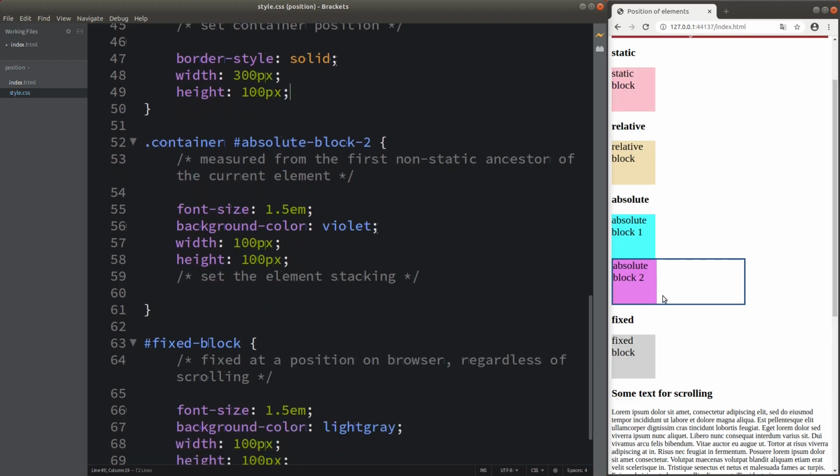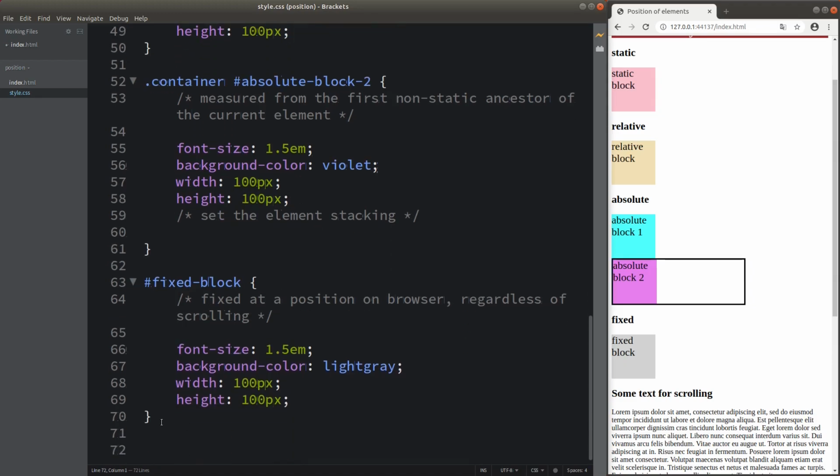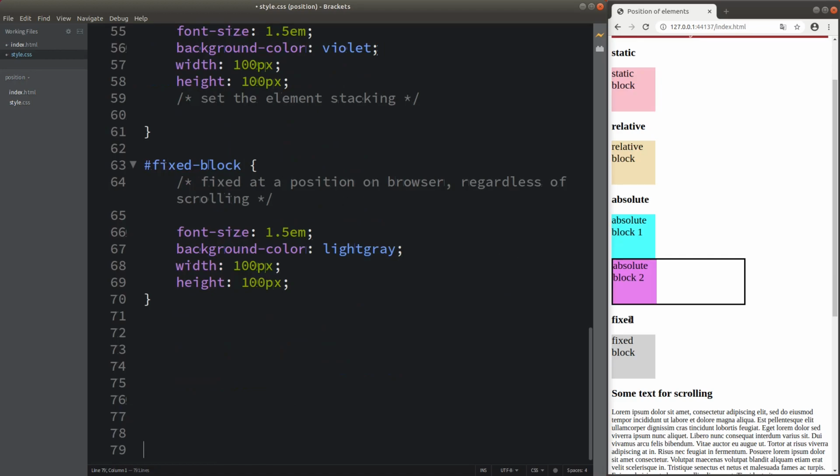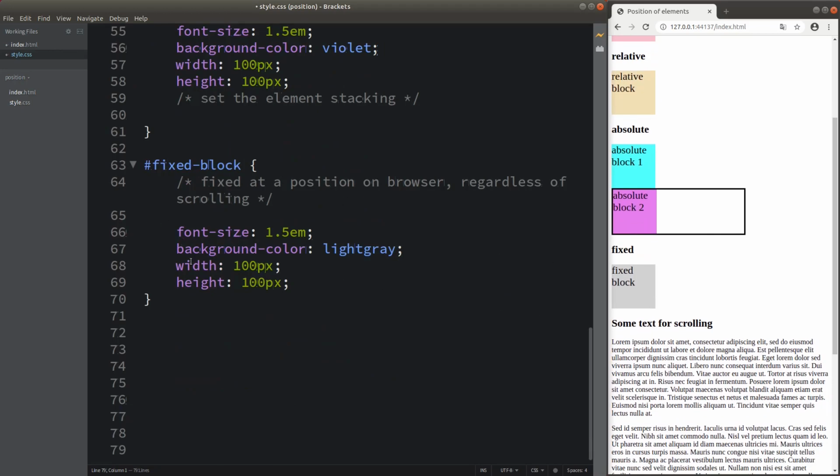For the absolute block 2, I set up the font size, the background color for that division, and I also give the width and the height of the division. And then for the fixed block division, I just have the background color and the font size together with the width and the height of the division. So how can I apply the positioning techniques to these divisions and IDs? Let me do it now.